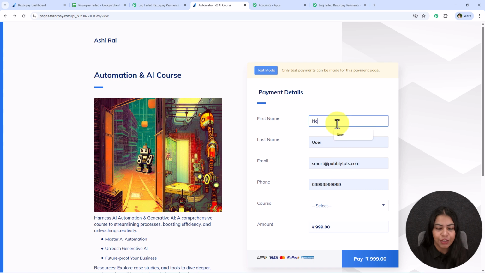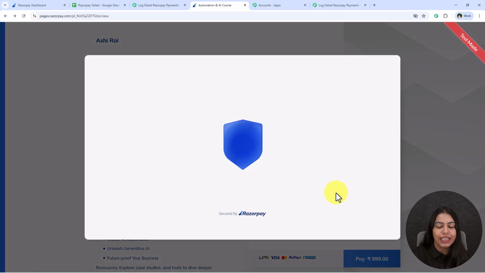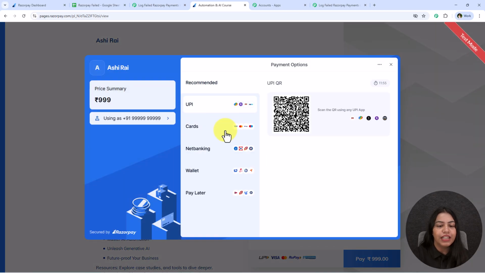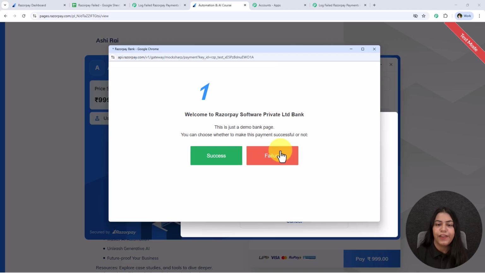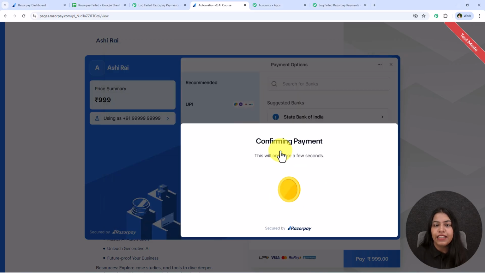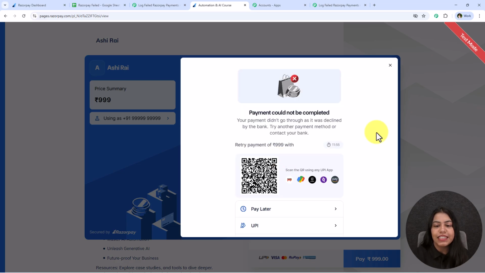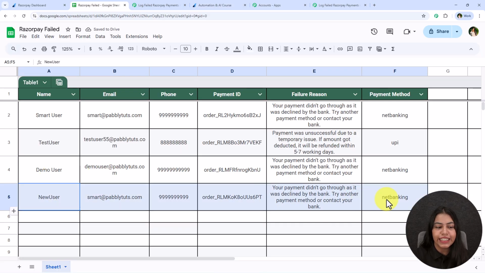So let's say I'm going to enter all of my details and click on this pay 999, and I'm going to once again do a failed payment. For that, I'm going to select it as net banking. I'm going to select the bank and select it as failure. Once again, the details will be added in my Google Sheets automatically without any manual efforts. So you can see the payment got failed. So now let's open our Google Sheets, and you're going to see the details have been added.